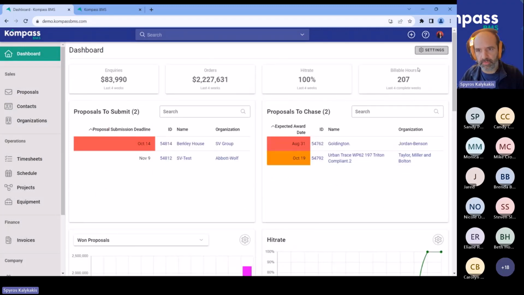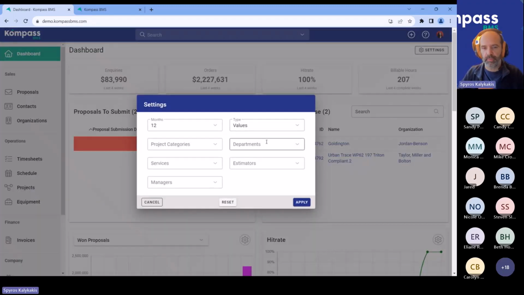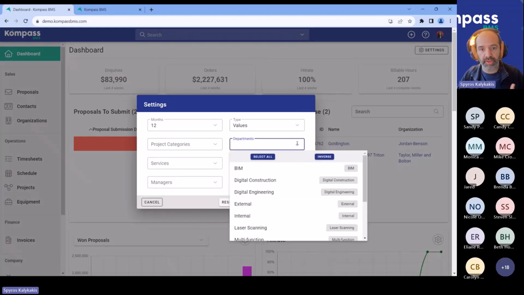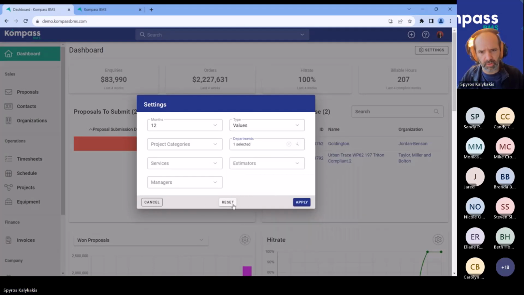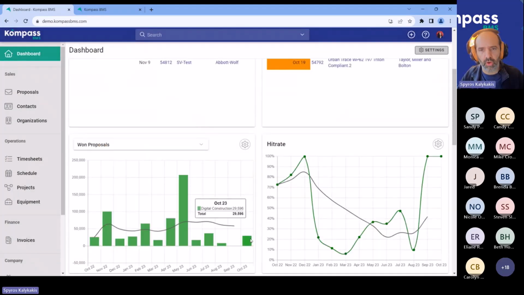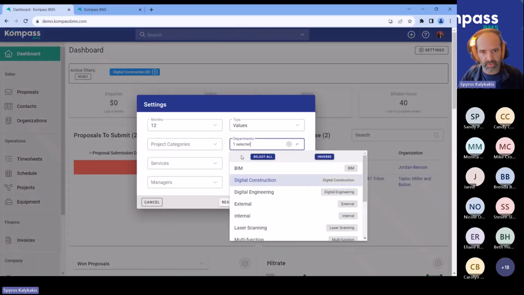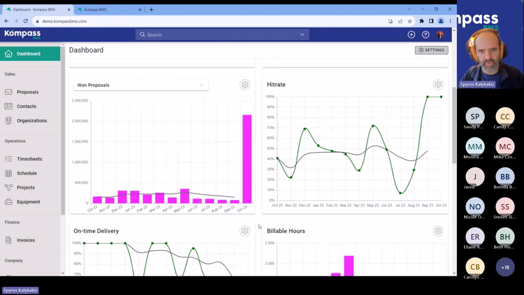And also, in here, we can decide how we would like to filter the entire dashboard. So we do have the opportunity, if we want, to select only one department. For example, we were on the digital construction. Digital construction, was it? Hang on. Which is the pink one? No, the pink one is the digital engineering. Let's go and pick that up. Apply. Here it is.